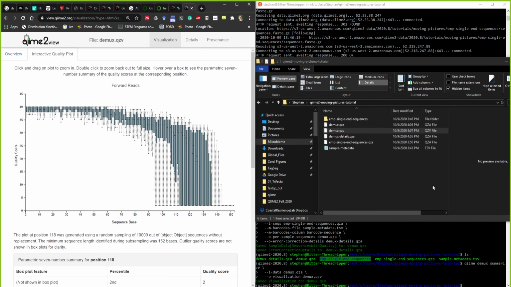Just FYI, for mine, it did not work on Firefox, but it works on Chrome. Okay, that's good to know.